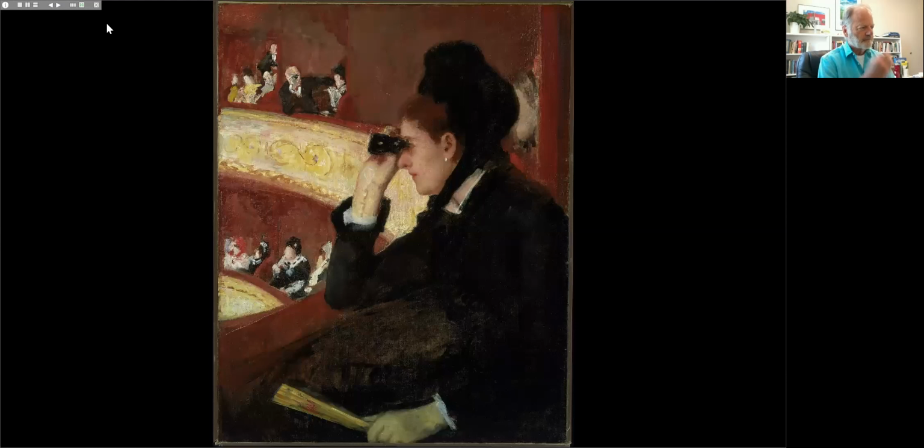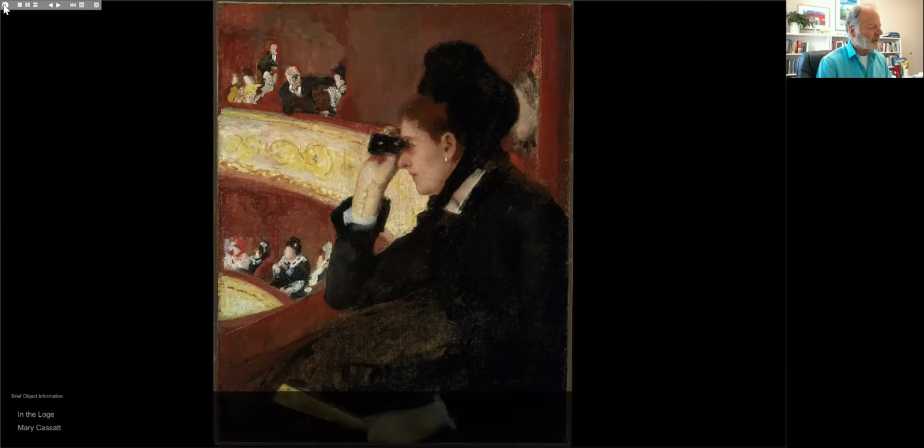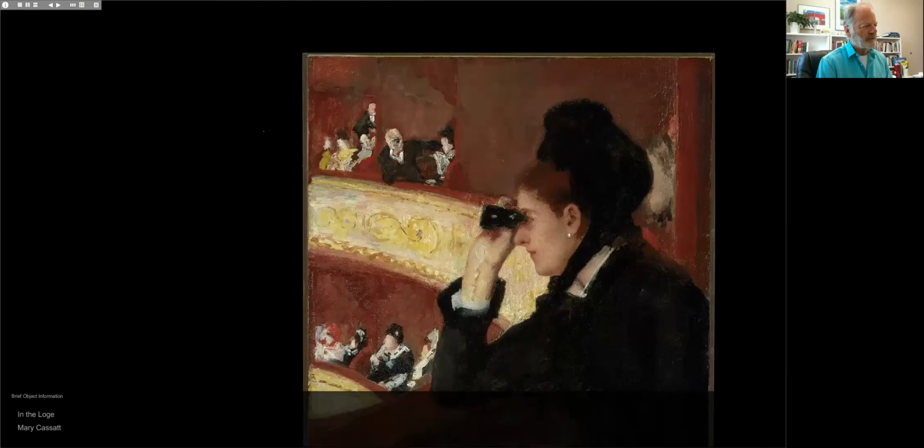And then, I don't have the title for this work. Maybe it's available down below. In the Loge is the title that's given here. A work from about the same time.